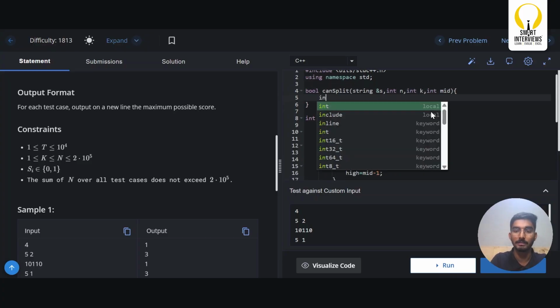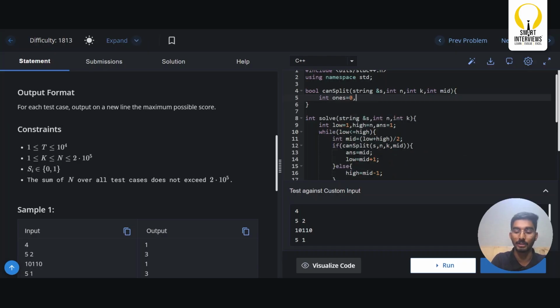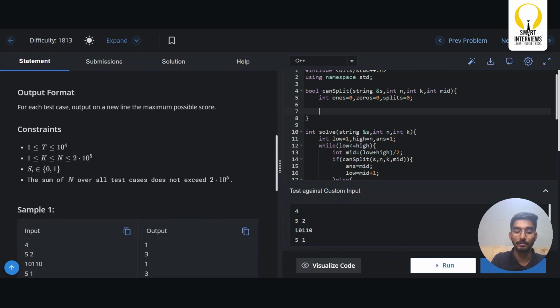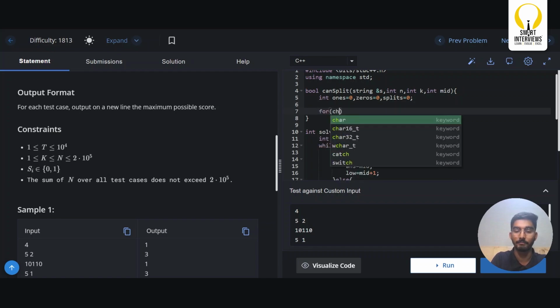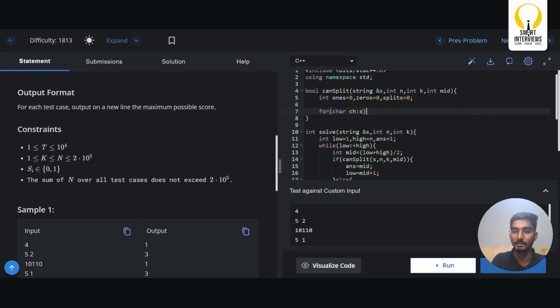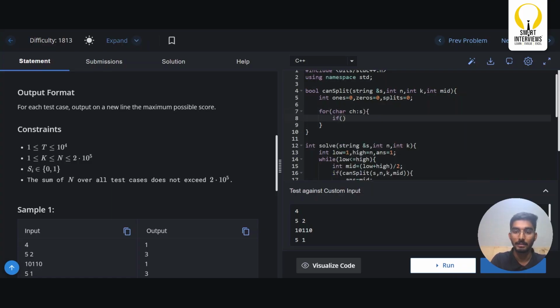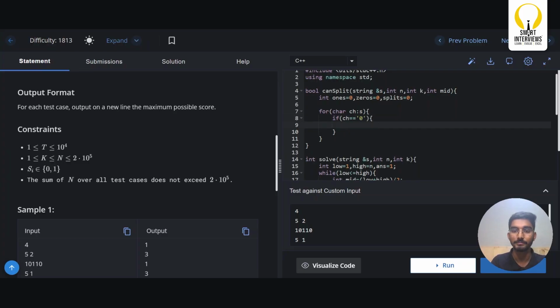How will you check the number of splits? We will take a variable ones to count the number of ones. We will take a variable zeros to count the number of zeros. And we will take split to count the number of splits that we are making, initially 0. Now we are iterating over the string, character ch in s. If the character ch is a 0, what will you do? Increment the number of zeros, right? Zeros plus plus.